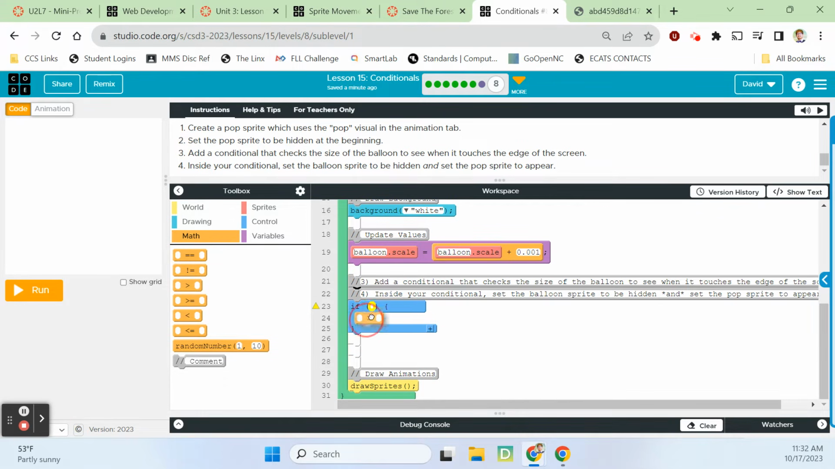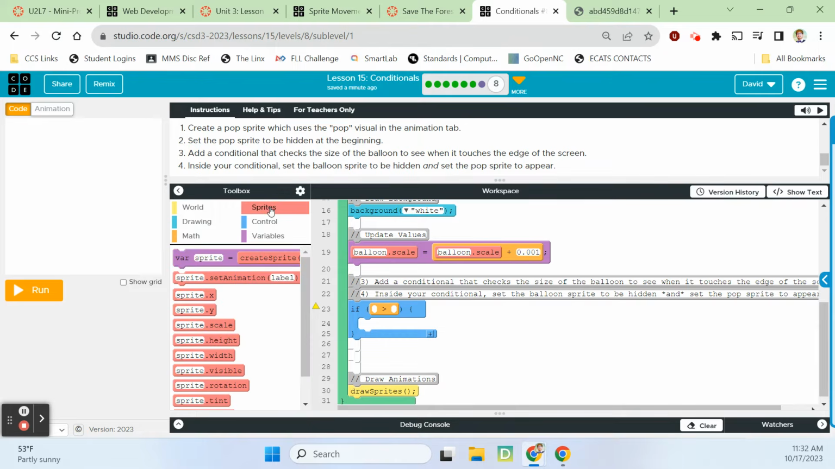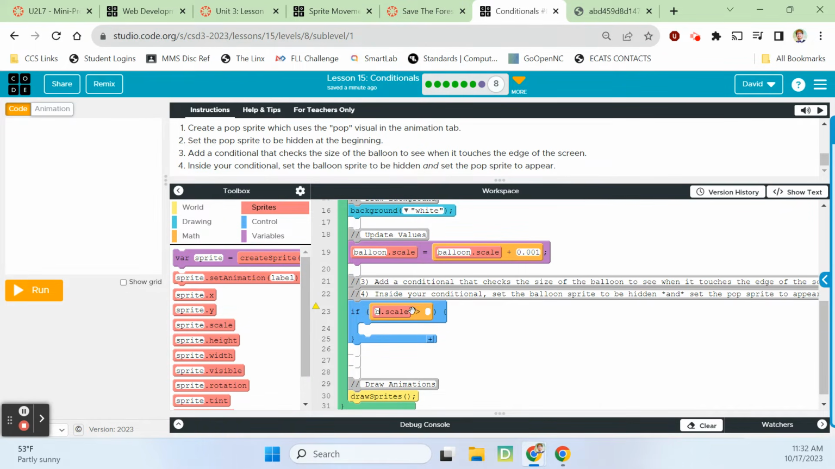So greater than, when balloon.scale, balloon, see when it touches the edge of the screen. I don't know what the size will be yet, but let's say greater than 2 for now.